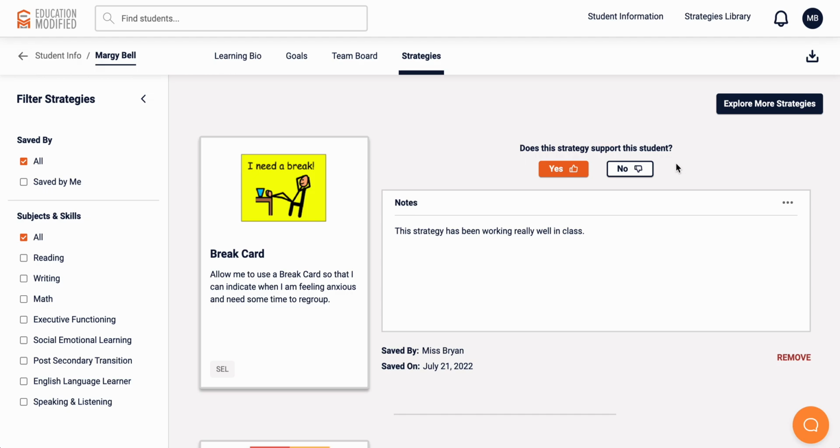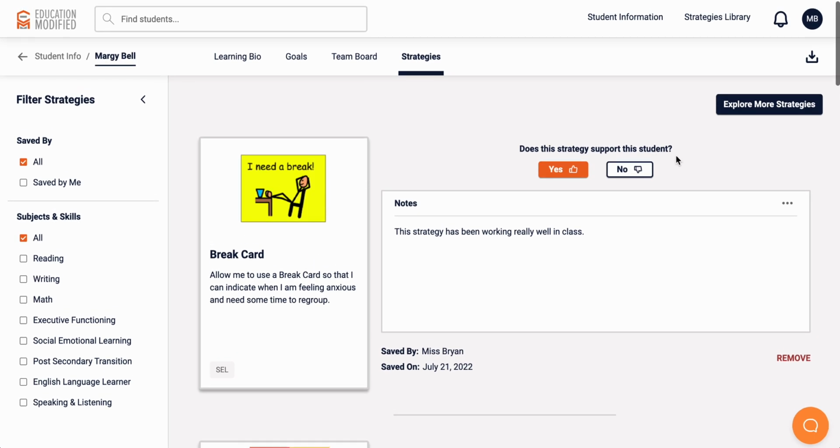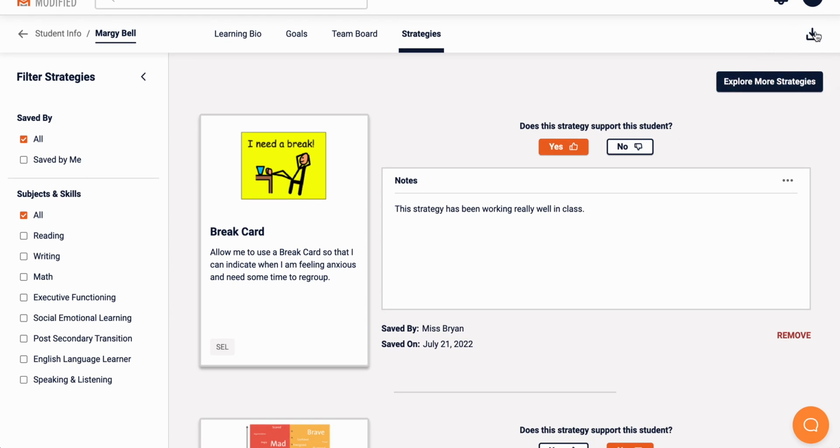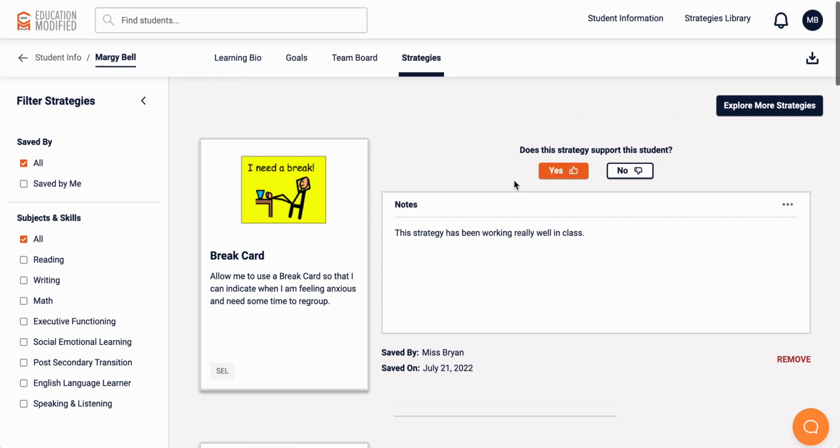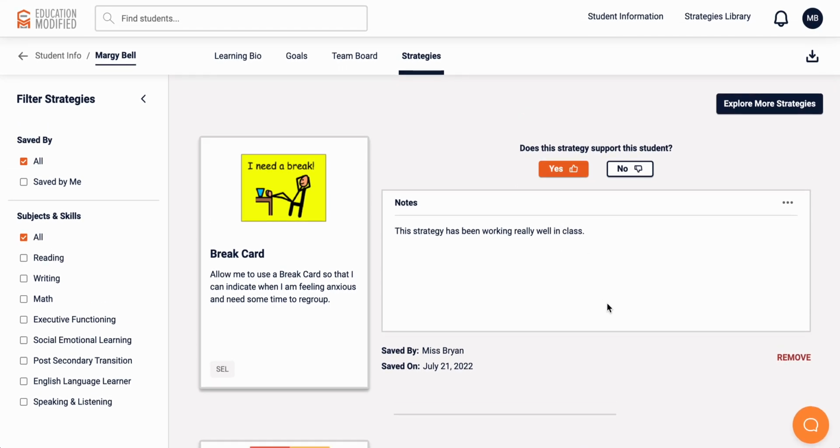If you're interested in exporting all of the strategies that have been saved to your student's profile, you can go ahead and do that by clicking on the export icon, click Save Strategies, and then Export. And that is an overview of the strategy section.